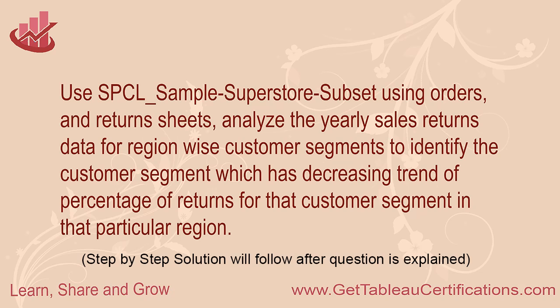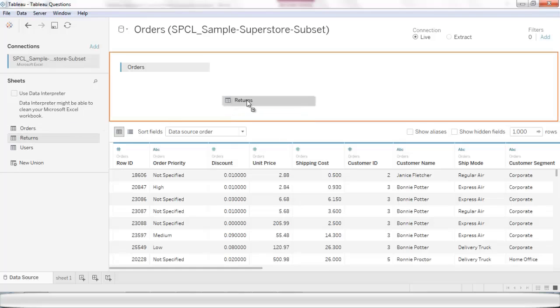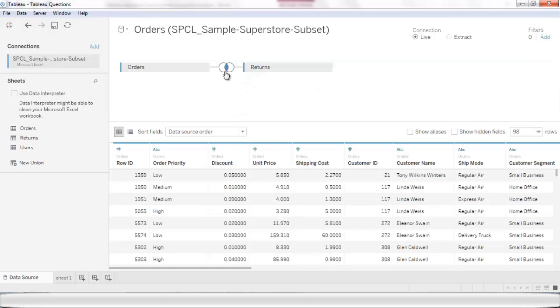So in order to find the solution, let's see how we can solve this. I have already loaded this Excel file since the question requires finding the sales return percentage. So in order to get the sales return, let's connect orders and returns, and they should be connected based on the order ID. In this way it will only pick the sales returns data. Let's go to the sheet.